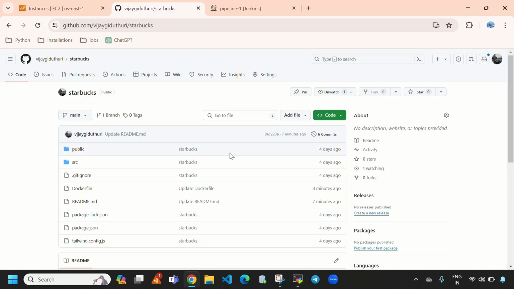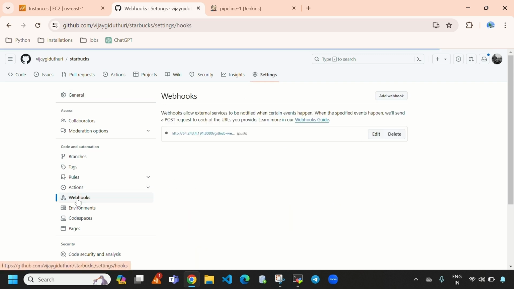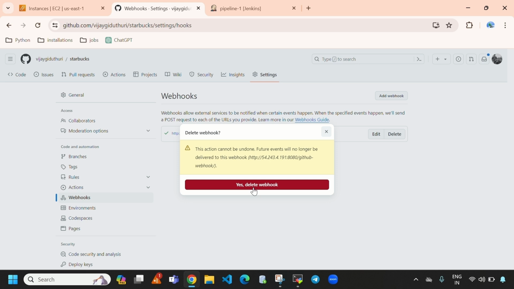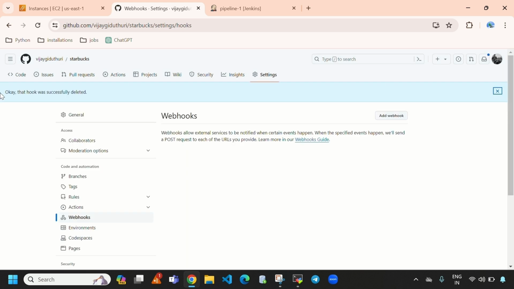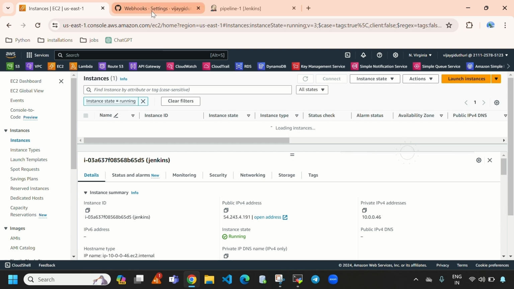So yes guys, that's it for today's video. After completing this, if you want to remove your webhook, directly come here to settings, go to webhooks, and here select delete, and select yes, delete webhook. So here you can see, okay, the webhook has been deleted. Let's go to here, and that's it for today's video guys.